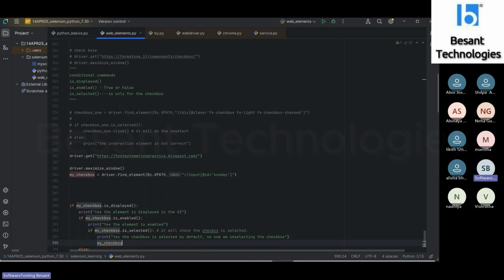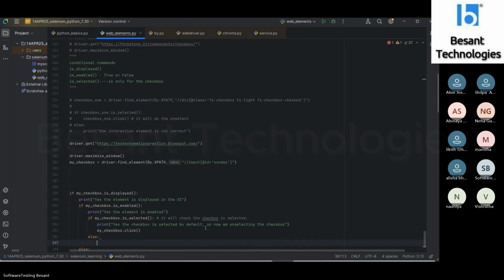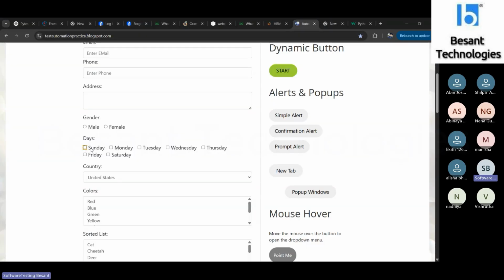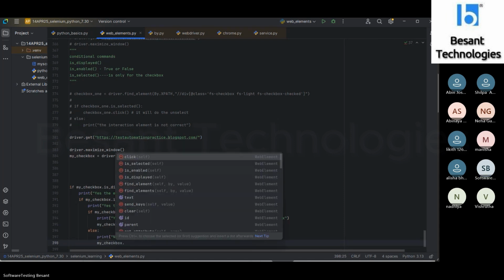We need to provide the element of the checkbox, then we need to click it. Similarly, on the other hand, this is for the default check, but here it is not checked, right? So obviously it will come under the else condition. Here the print statement: no, the checkbox is not selected. Now I'm selecting the checkbox, so my checkbox dot click.